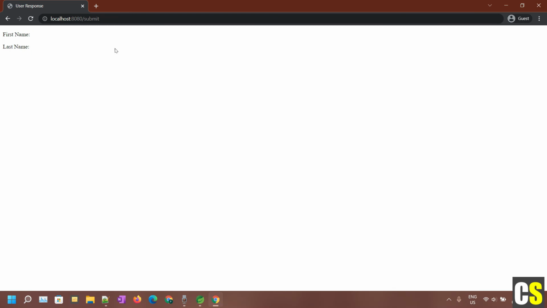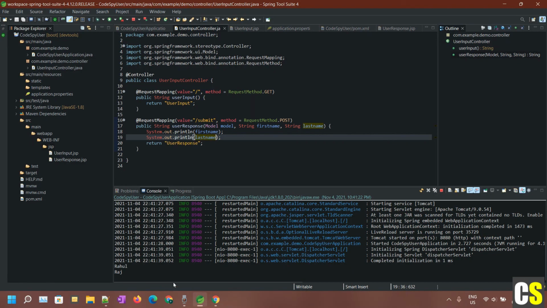Now go back to the application, and on the console, as you can see, whatever values you entered are coming up here, right? So on the console you have printed your values. The first name we entered, Rahul, and the last name we entered, Raj, are coming up. But it is not going to that submit page because we haven't configured it yet. We have just created a model, but we haven't added those values in the model.